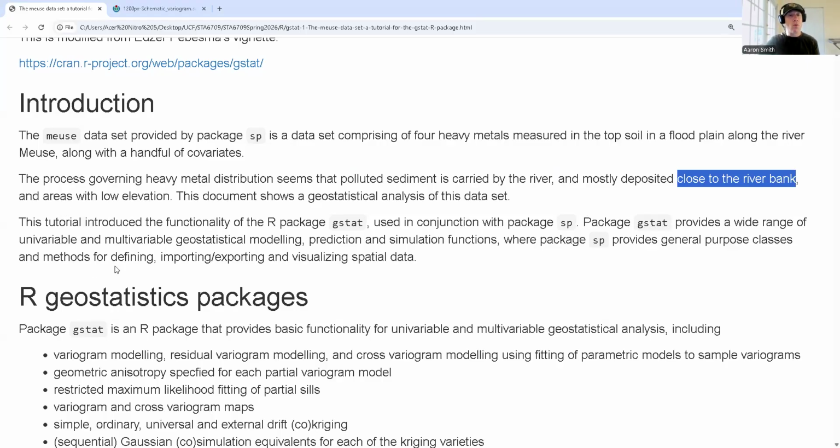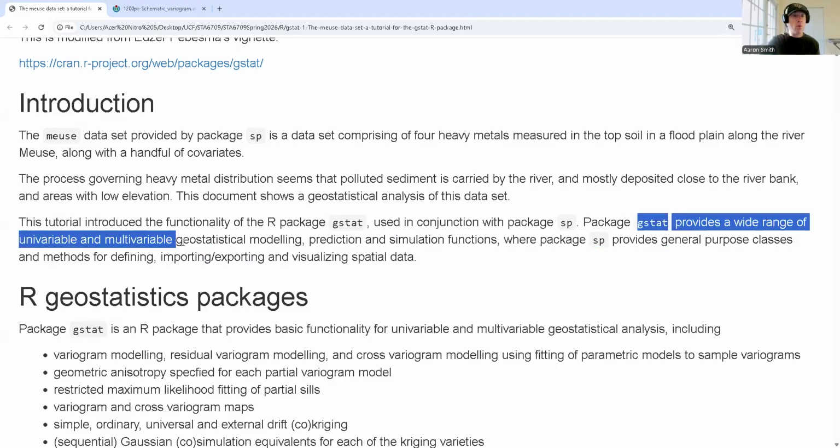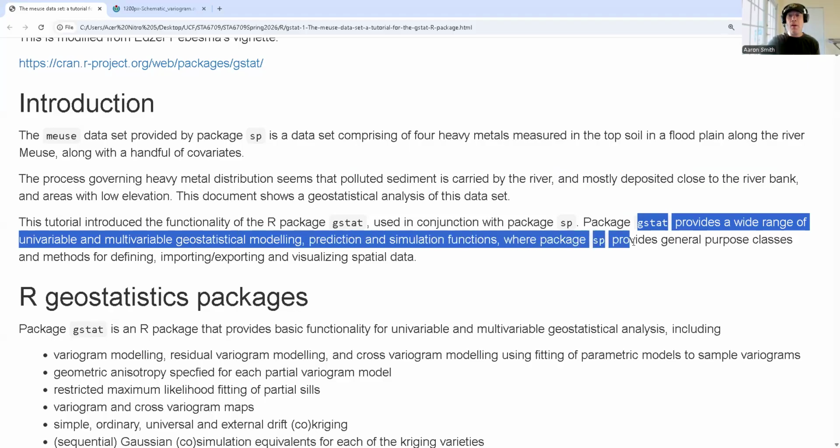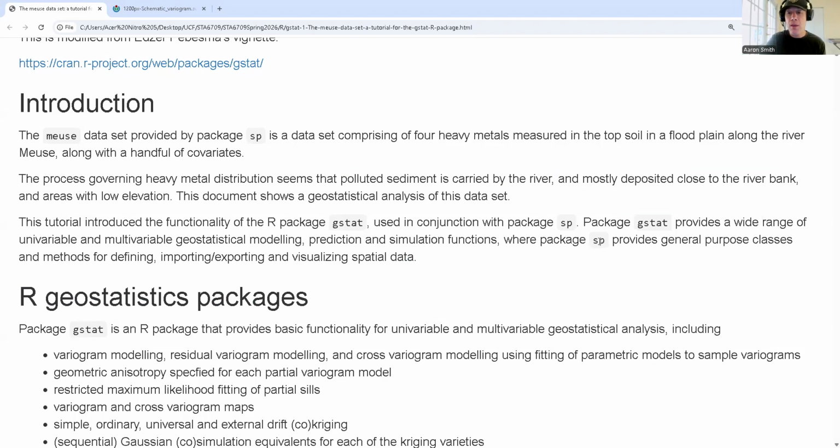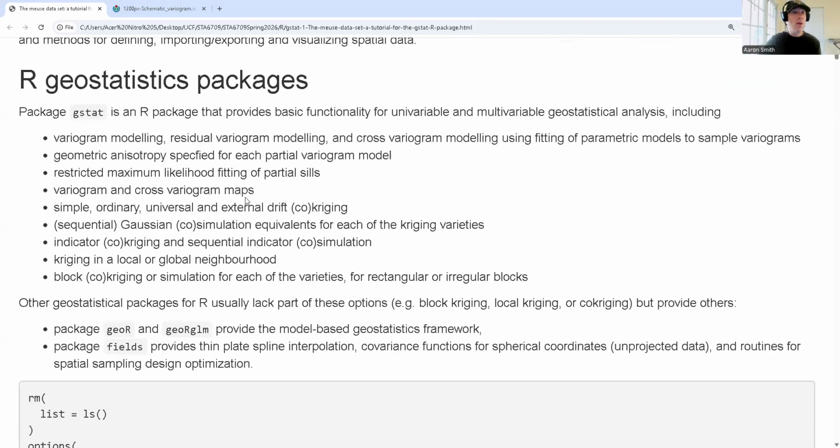The tutorial introduces the functionality of gstat used in conjunction with the sp package. gstat provides a wide range of univariate and multivariate geostatistical modeling, prediction, and simulation functions, where sp provides general purpose classes and methods for defining, importing, exporting, and visualizing spatial data. So we're going to use sp to set up the spatial data, and we're going to use gstat for the statistical analysis of that data. Our focus here is going to be gstat.